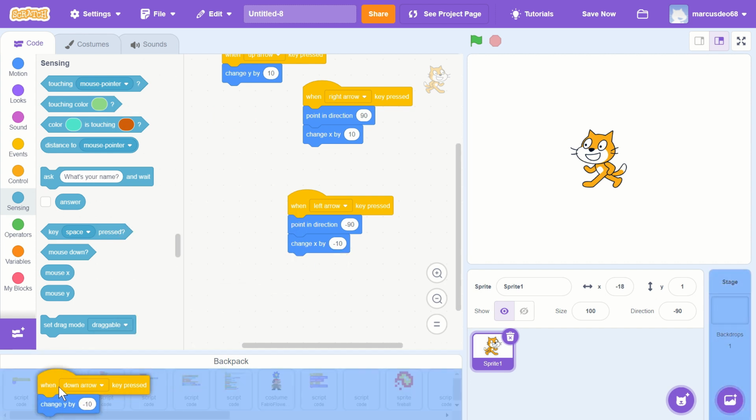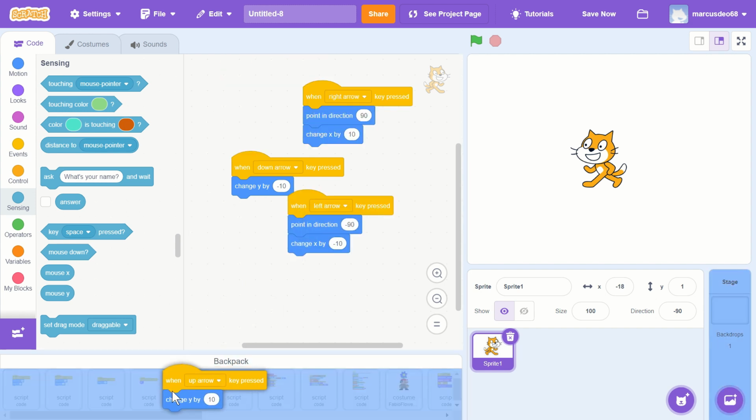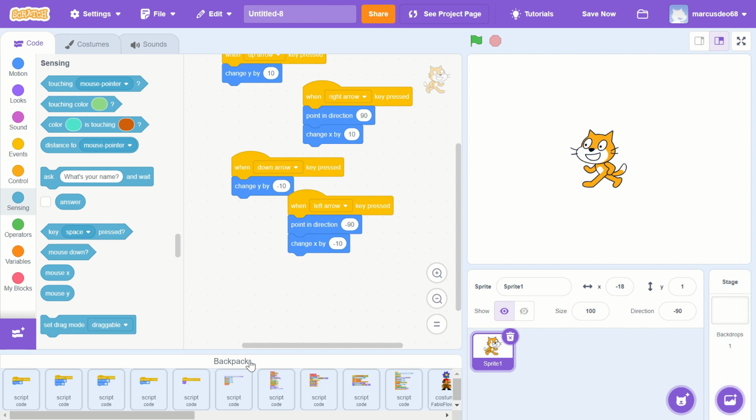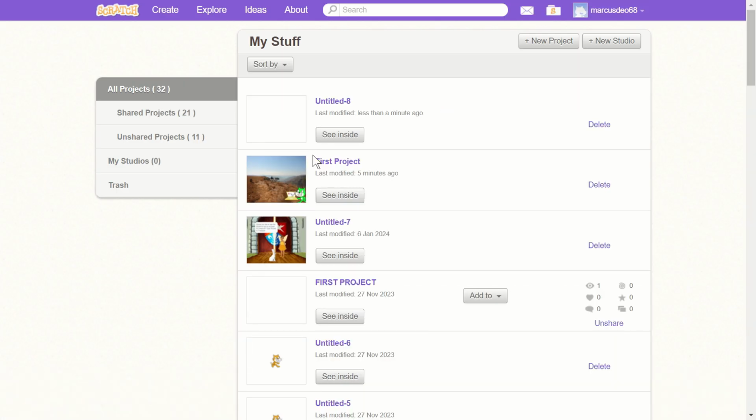So I'm going to drag and drop this all into the backpack. I kind of wanted to do this also to show how I can use the backpack because I think I went over it, but I didn't actually use it. But here's what it's going to look like. I'm going to save. We'll go to my stuff. Alright, first project, see inside.